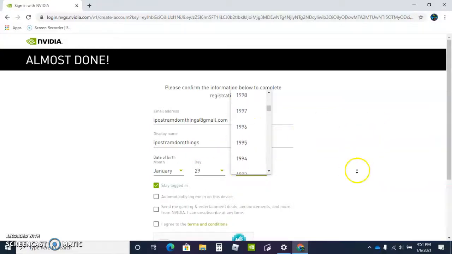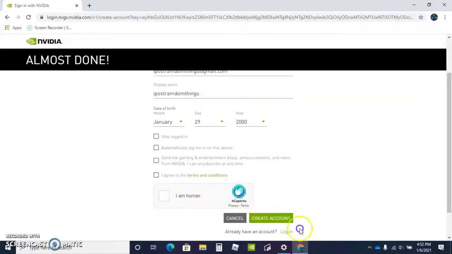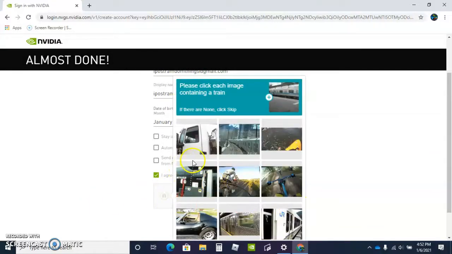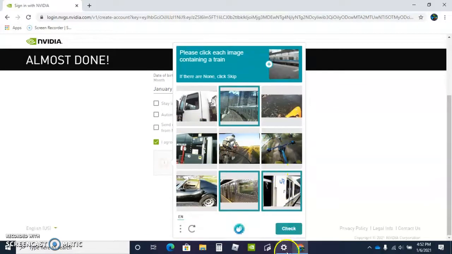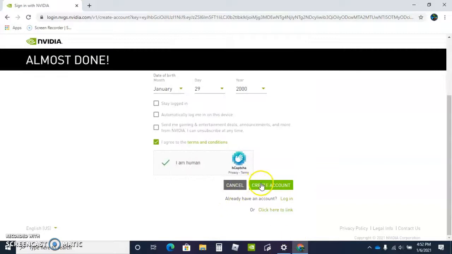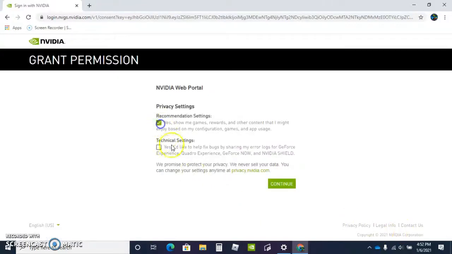Why is it doing this? I'm not even doing nothing but glitching. It's automatic. Don't stay logged in. You gotta agree to terms and conditions, I'm pretty sure, and click continue to train. Yeah, that's about it. So I'm gonna go ahead and click create an account. You wanna go ahead and check those boxes in.